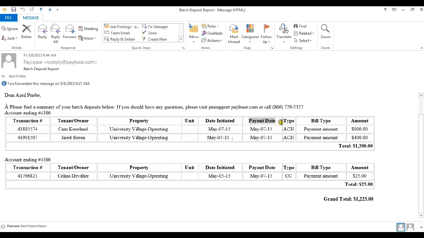We see it's an ACH payment. These two dates are the same. Usually with ACH payments, they go through the same day, but we don't want to close them out until we get this batch report.